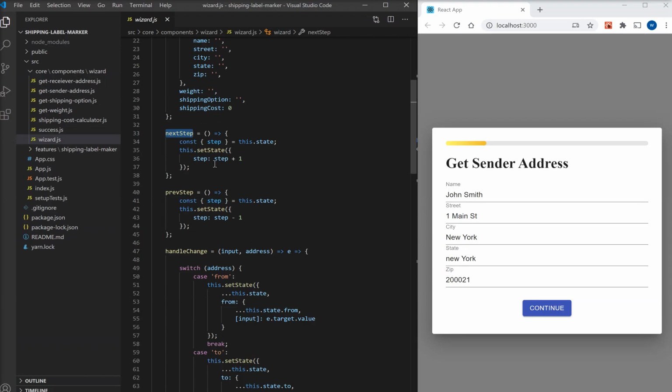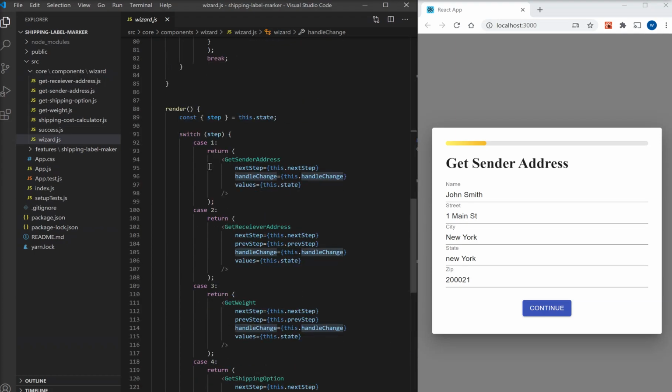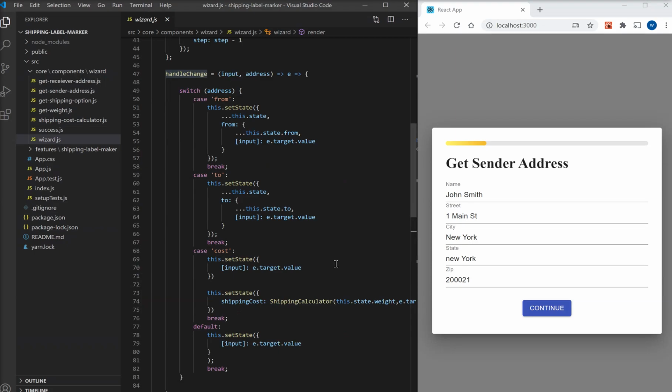And this is the next step component, a function. It will just do step plus 1. If it's previous, the current step is minus 1. And I have the handleChange. HandleChange will be triggered by each step. Say if it's case 1, if it's get sender, and you hit that, it will call handleChange. So the first thing we do is, okay, if it's case form, it means spread in the entire state first.